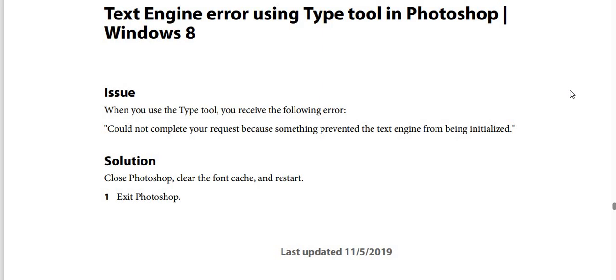It appears for you when you use the type tool. You receive the error: Could not complete your request because something prevented the text engine from being initialized. What is the solution? You should close Photoshop first, and then clear the font cache and restart. And you have steps here.